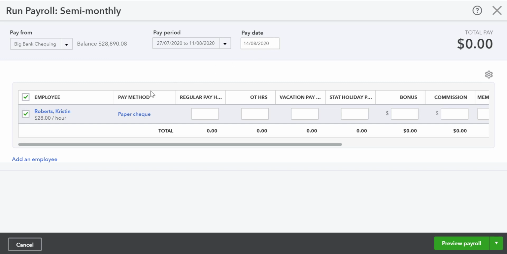Next, we'll enter our employee information, including their regular pay hours and any other information. Let's suppose the employee worked 8 overtime hours. And that was it. And we decided to give them a $100 bonus. We could add all of that detail here.